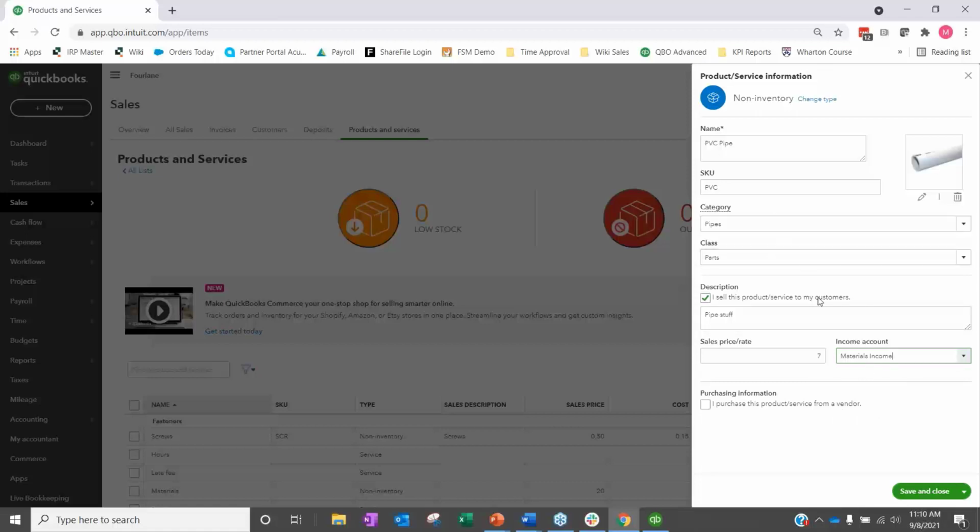So if you're putting the same thing in multiples of these fields, let's try to elevate it a little bit, right? So we have pipes, pipes fall into parts, parts fall into materials.